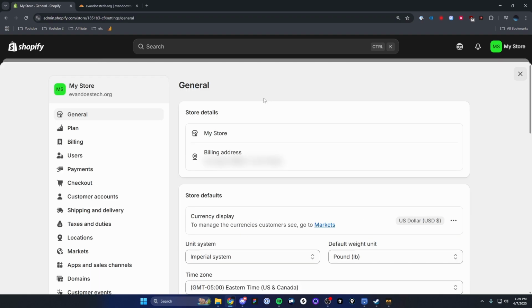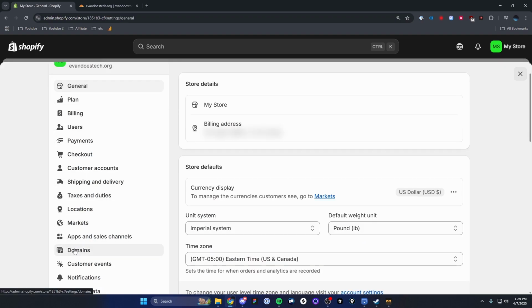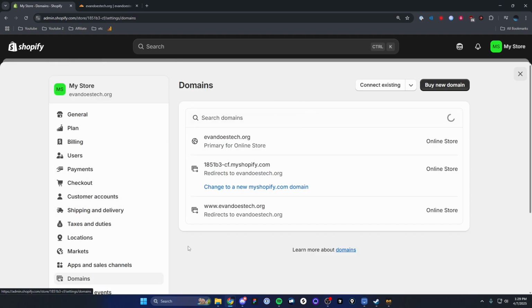Then on the left-hand side, we want to go to where it says domains right here. Go ahead and click on that. This will take us to the domains page where we can see all the domains that we have connected to our Shopify store currently. We have the custom domain that I added right here. And we also have the default Shopify domain.